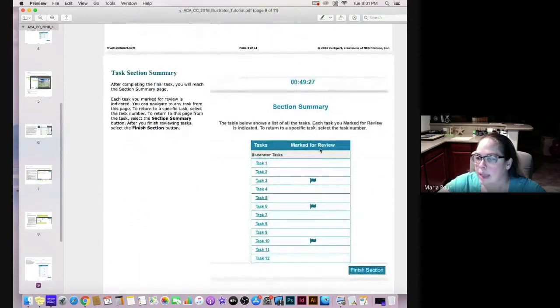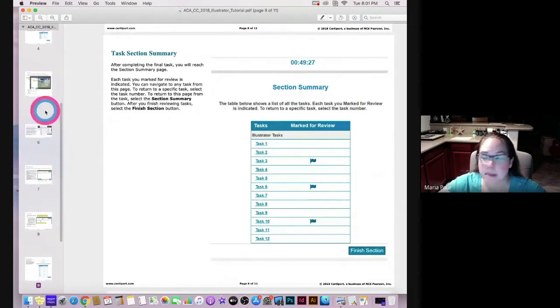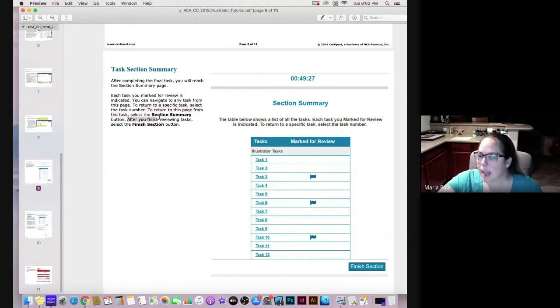All right, again, we have a task section summary. After completing the final task, you will reach the section summary page. Each task that you marked for review is indicated with a flag. You can navigate to any task from this page, okay? Maybe you just want to go to 3, you can click 3 and it'll take you right to number 3. To return to this page from the task, you're going to select the section summary button. After you finish reviewing your tasks, select the finish section button.